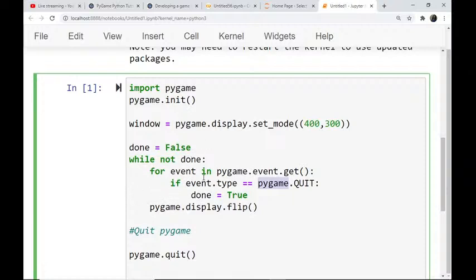So while not done, for an event in the Pygame events, when an event occurs and that event is pygame.QUIT, when we are clicking over the close button, at that time we are making done equals to true. And pygame.display.flip, this is showing the window. And I have written this line for quitting the Pygame, otherwise when I am closing the window, it's crashing the notebook. So this is the basic thing. We can create a window from the Pygame by writing the code like this.